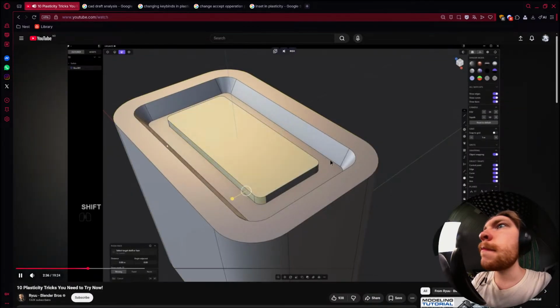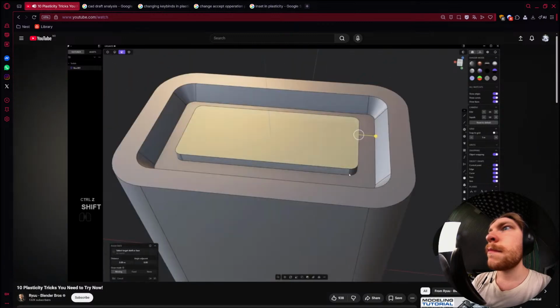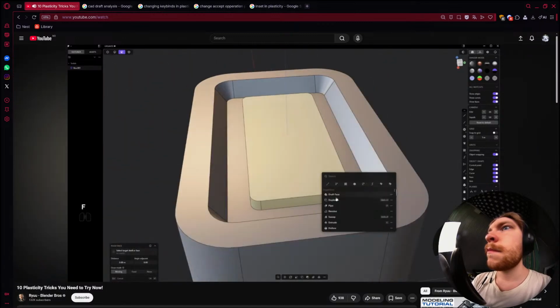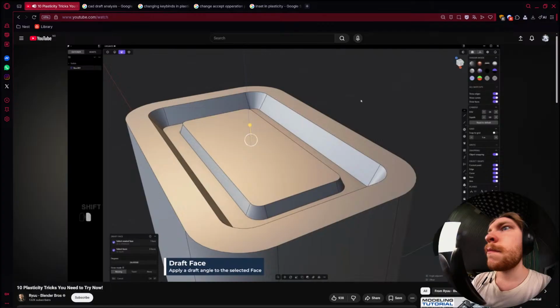Okay. Oh, you have to do the reverse. So select the face, shift select all these faces around here. So these, right? Okay, then go to F, draft face, and then you can draft it here like this. Boom, okay? There you go.